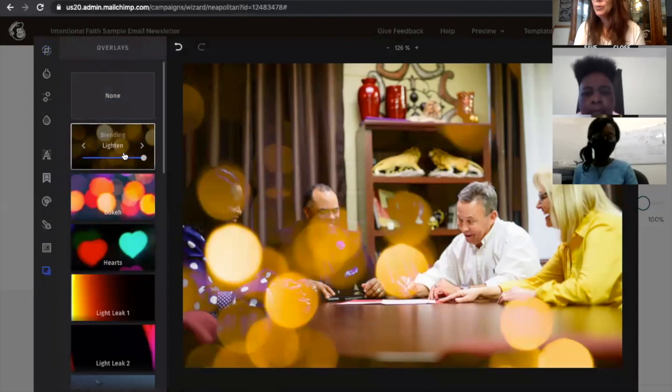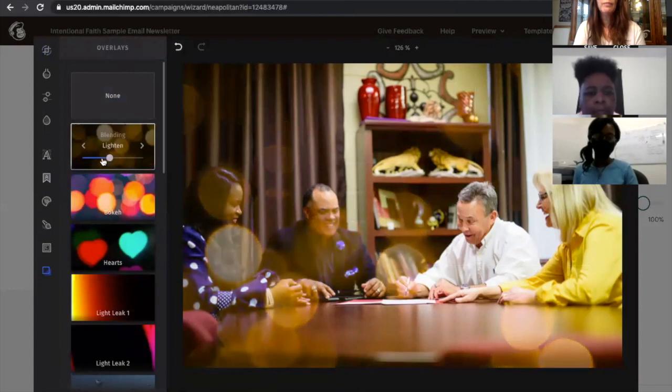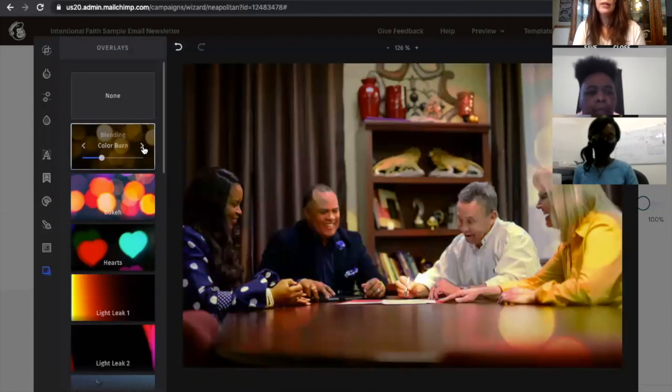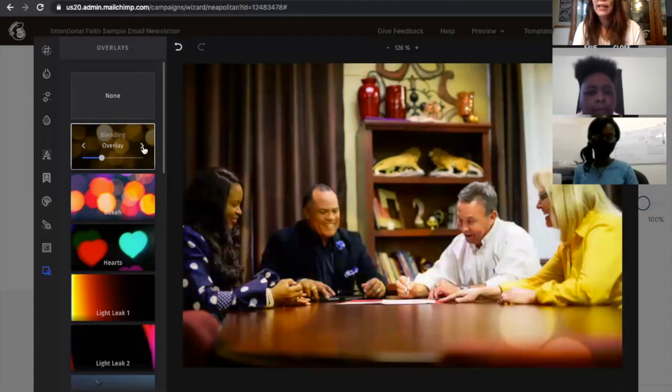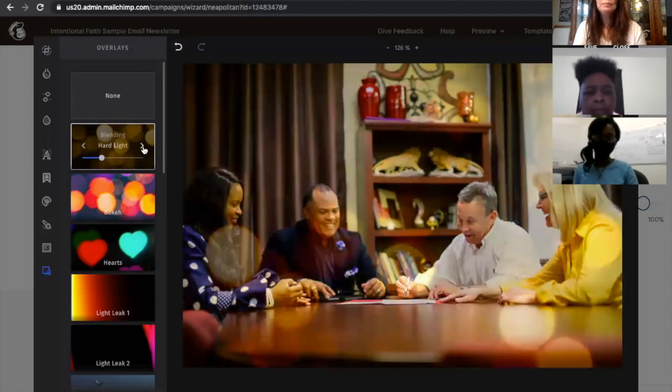Now that's way too much, but if it was the right thing, we could adjust how much by pulling this little bar over here and changing the lighting on that. Now you can also use the left and the right arrow to choose other options with the same kind of imagery. So it might be that this would be a better one. Quite frankly, I don't like any of it. I'm just using it as an example.